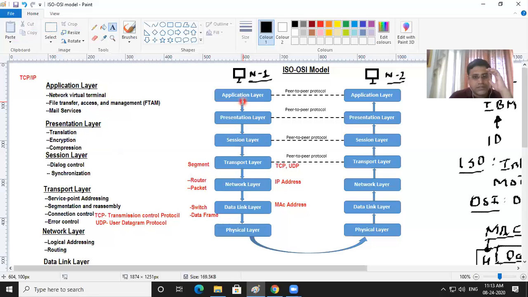We discussed the physical layer, data link layer, network, and transport layer. So today we are going to discuss these three layers, the upper layers: the session layer, presentation layer, and application layer. So let's begin with the session layer.